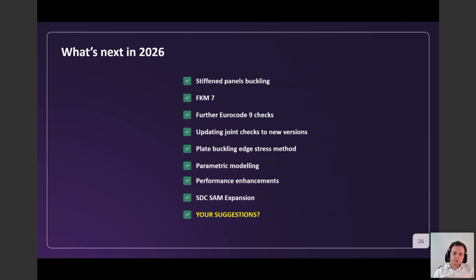We look into the options for parametric modeling. We work on enhancement of performance for all of the platforms, and we will continue expanding into structural asset management, into digital, into web-based iterative reporting and asset management and maintenance management. And of course, we are open to your suggestions.